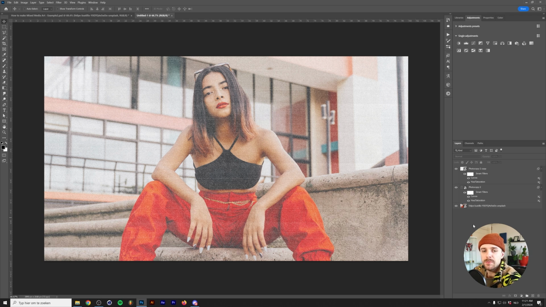All right, so one of my favorite mixed media techniques is creating collages. And by creating collages, you create depth in your composition.